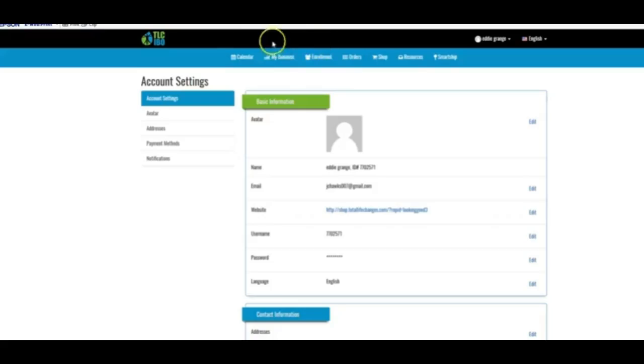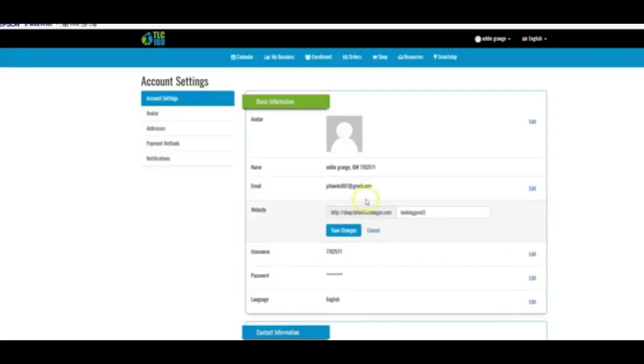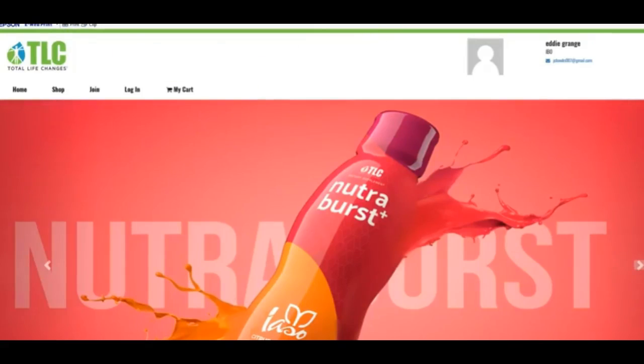So now the next option is, of course, your name, your IBO number, and email. Now this is also another important one, ladies and gentlemen. Total Life Changes does give you the ability to change what is called your web handle or your personal replicated website. So if you click on edit, as you can see, the website here is totallifechanges.com/lookinggood3. Okay, see right here? totallifechanges.com/lookinggood3 takes me to my personal website.